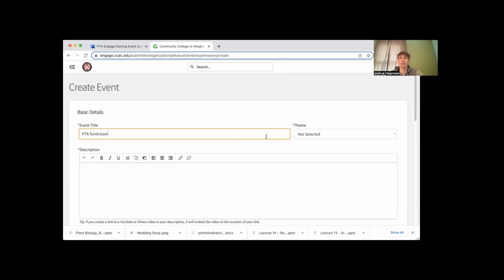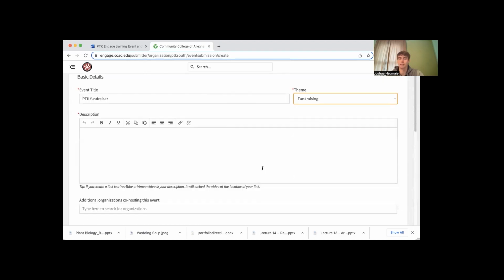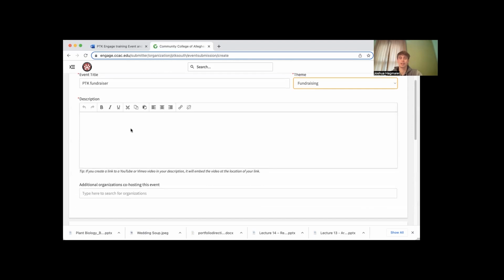Now, once you put in the title, you're actually able to select a theme for it. And there's like all of these ones here. Now, I just said fundraiser, so we're just going to run with that for now. Now, the description, this is where you can type like whatever info you need for it. So just for being quick, I'm just going to write fundraiser for PTK. But you can type as much as you possibly need in there. So as much information as you need to get across, you're able to do there.